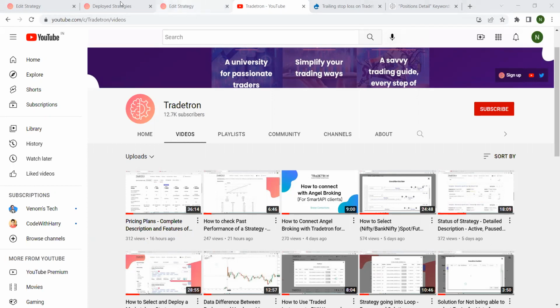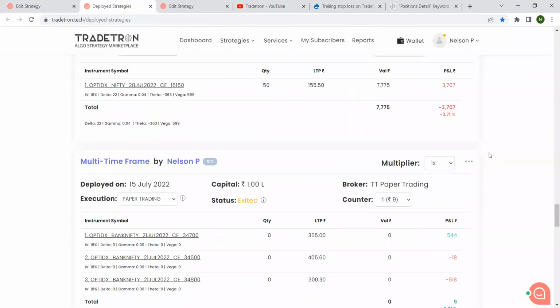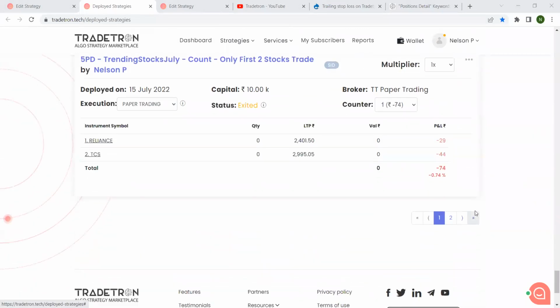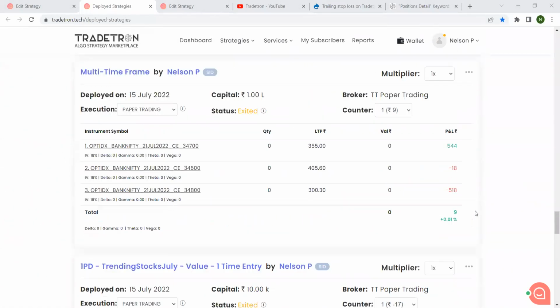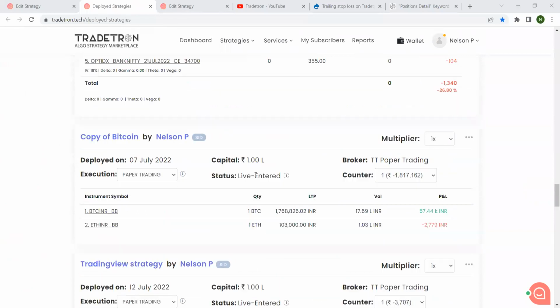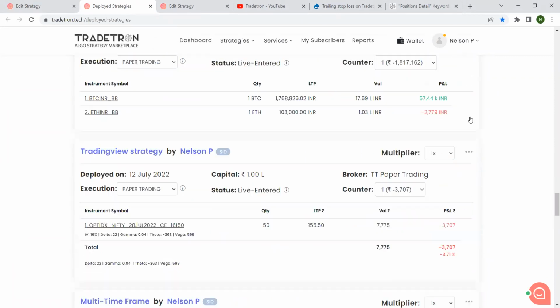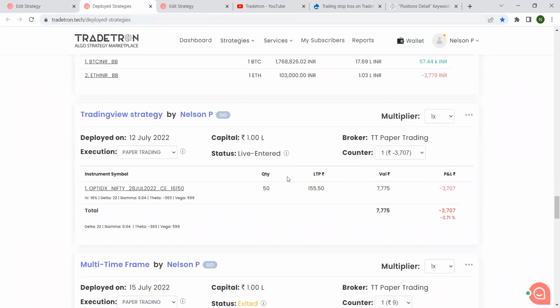If you want to exit a particular strategy, whenever a strategy is active, for example, one particular strategy that I have uploaded right now, this is live entered. Anytime you want to exit a strategy, you will see the option of exit. Once you click on this exit, it will automatically exit from your trading terminal also. So always use that option to exit. If you manually exit it, then Tradetron doesn't know.